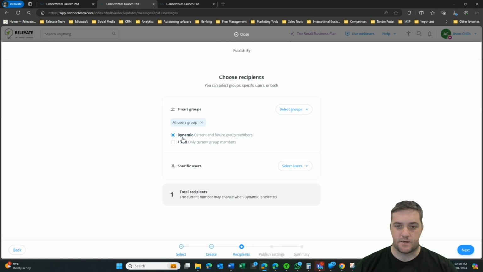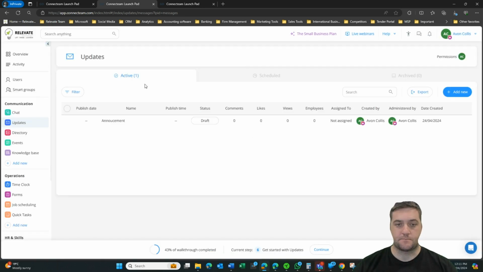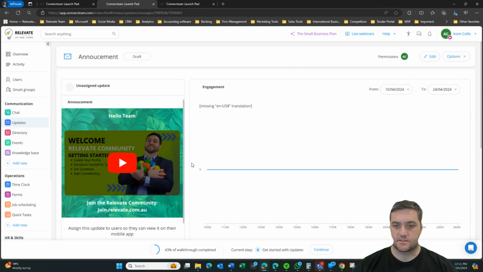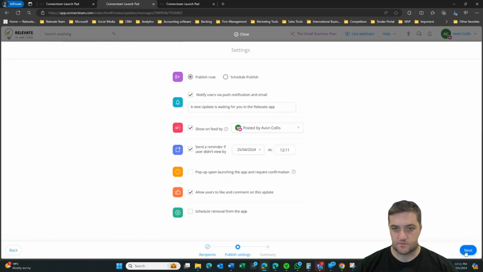So this might be a dynamic group, so current employees, new employees within the first 30 days. So we can set these sorts of things. So groups might be ways to track new employees, existing employees, and future employees. Then in updates, we can manage the active ones, scheduled, and then archived. So once they've been sent out and they're done, they go over to archived. And you also get some read metrics. I'm gonna publish this one. So I'll publish it now, notify, pop up.